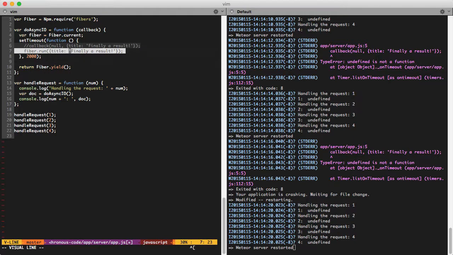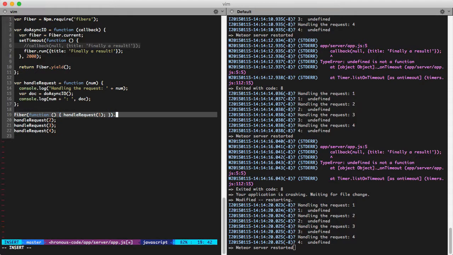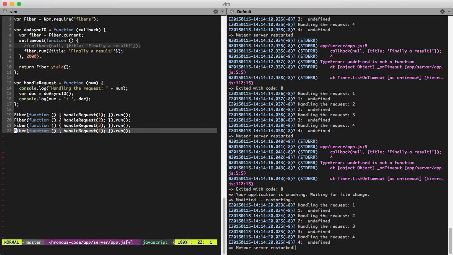Now there's currently a bit of a problem here, which is that we haven't actually created any fibers, and so the current fiber is just not going to be defined. So what we need to do is to come down here, and in each one of these requests, we will wrap it in a fiber. And I'm going to create another function here so that we can call the handleRequest function with a parameter and see it clearly. And we're just going to run the fiber right away.